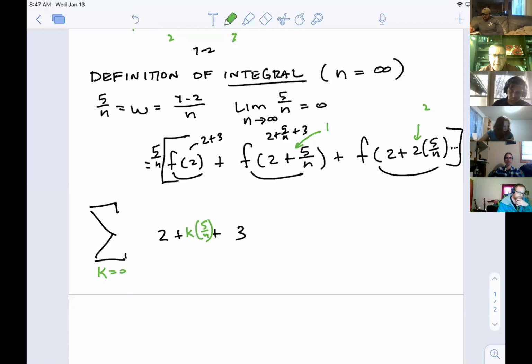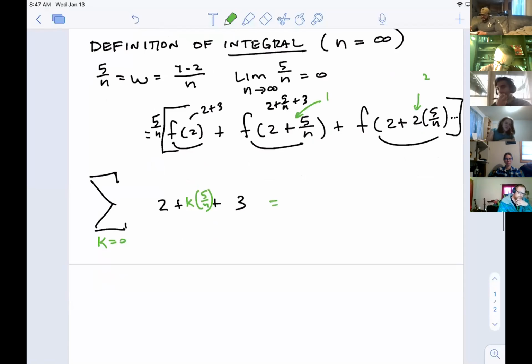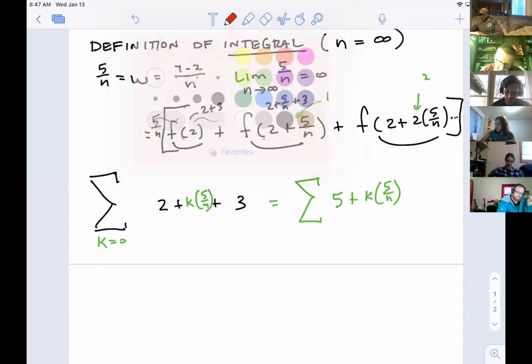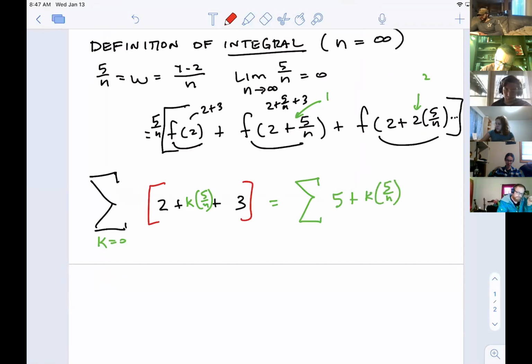So this is mathematicians being lazy. So I guess you could say then that this would be, well, 2 plus 3 can be added. So isn't it 5 plus k times 5 over n? And let me go back and add in the thing that I kind of forgot, which is I still have to have this 5 over n in here, and we're letting k go from 0.